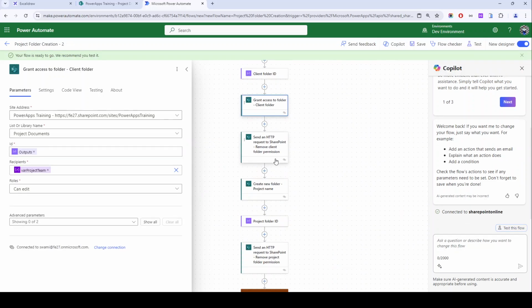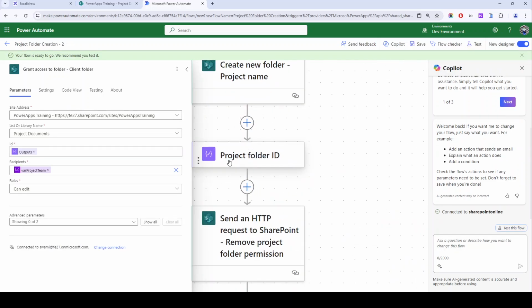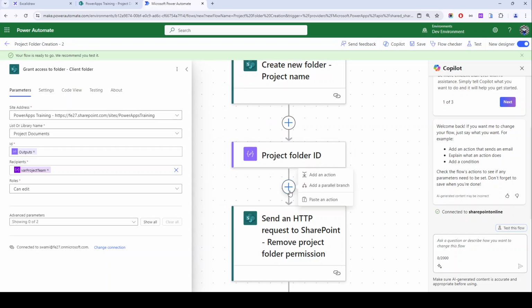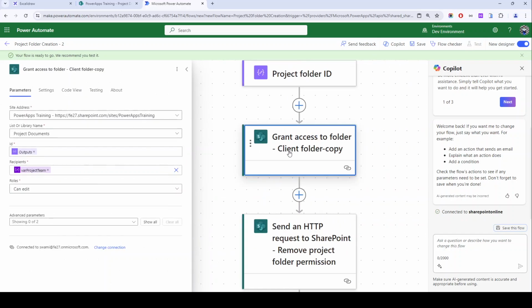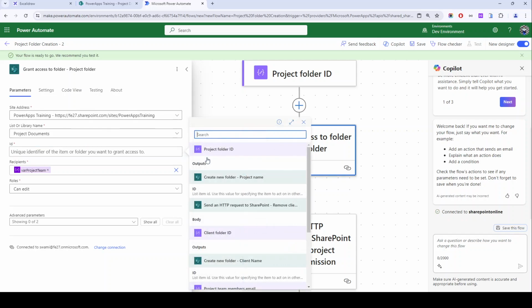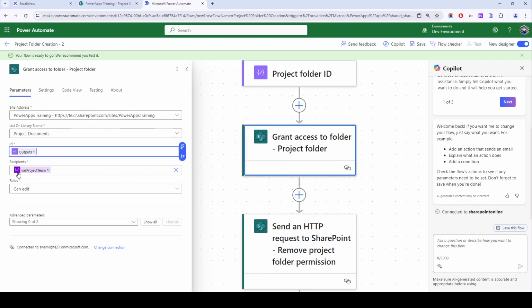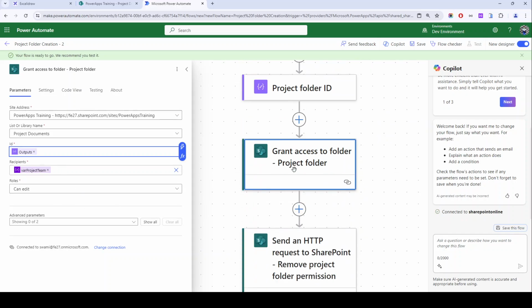Similarly, copy this action, go to your project folder ID action, and paste the action below it. Just rename it from client folder to project folder, and here the ID will be different, right? The ID will be your project folder ID. Project team will be the same. Whatever team we have set for the client, the project team will be the same for the project.